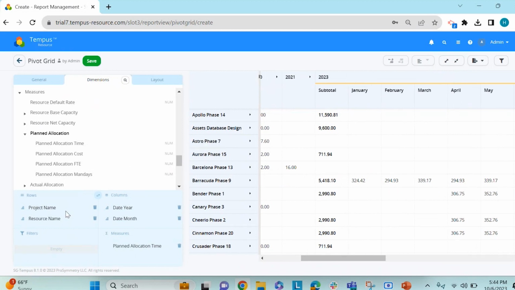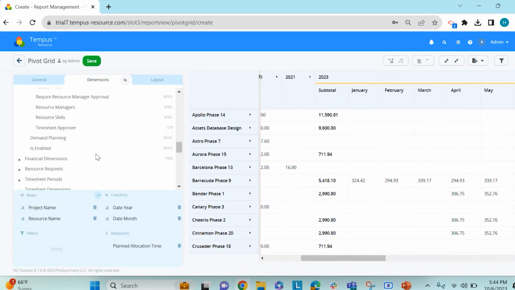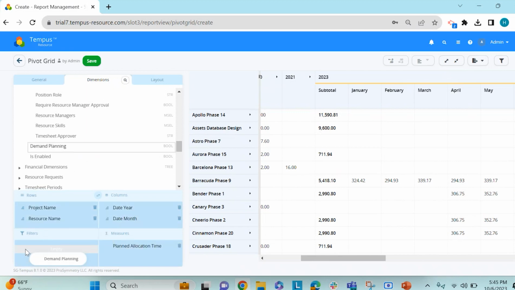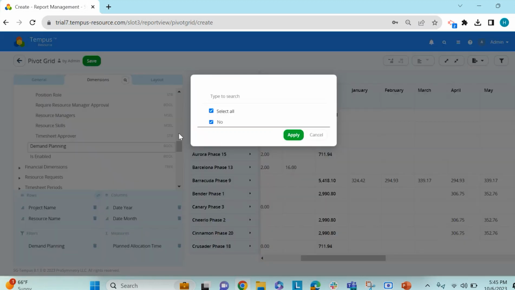Additionally, you can filter. So if I wanted to filter on my demand planning resources, for example, I can go ahead and bring in demand planning, choose values, and then I can select the information here that I want to filter on.